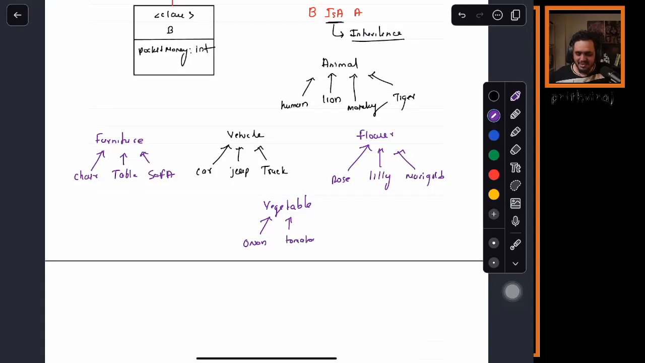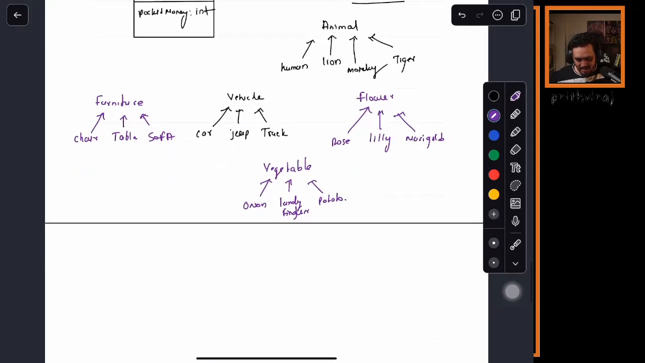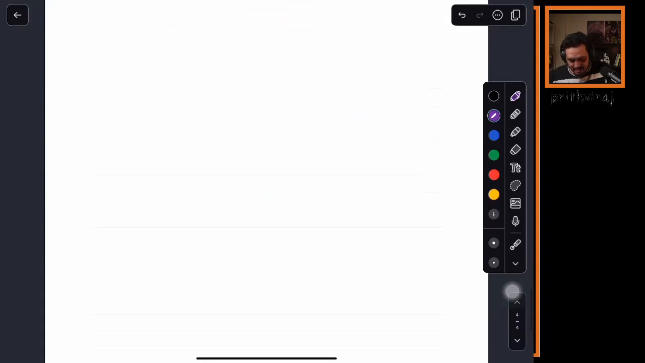Tomato is a fruit. Trick question. Okay. Tomato is not a vegetable. Tomato is a fruit. Now what is another vegetable we have? Lady's finger. Okay. Bhindi. Next. Guys, you don't know vegetable names. Potato. Potato is a vegetable. Okay. Done.